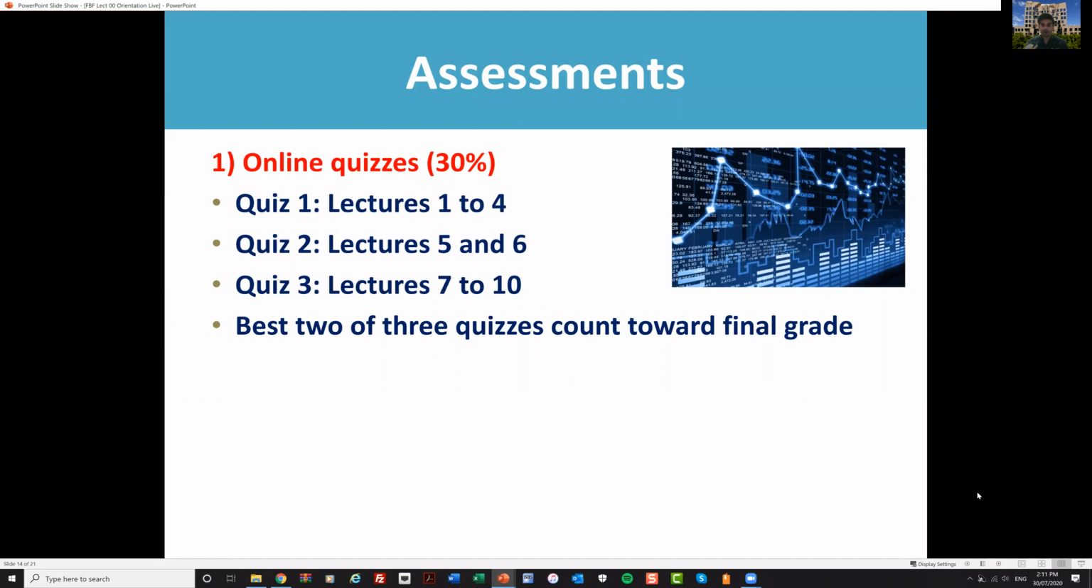Only the best 2 of your 3 quiz scores count towards your final grade. That means it could be your best scores from quiz 1 and quiz 2 that count towards your final grade. It could be quiz 1 and quiz 3. It could be quiz 2 and quiz 3. Any combination is what counts towards your final grade.